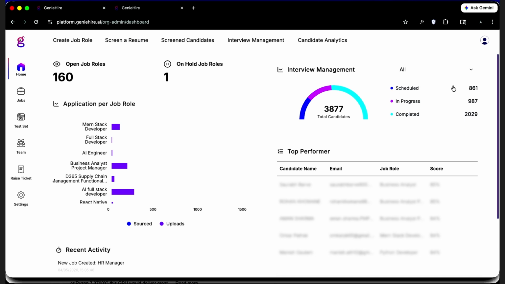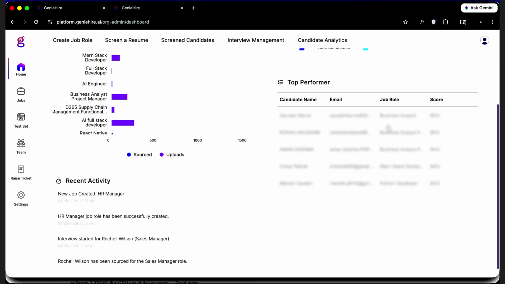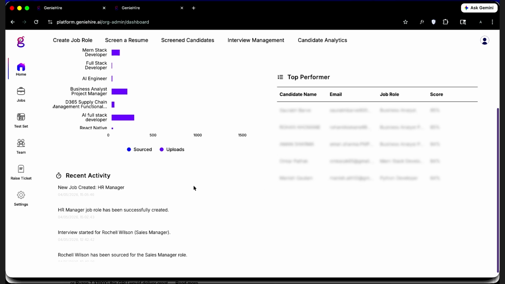In the center, we have the candidate management section, which gives you a real-time view of the total candidates and their current status, whether they are scheduled, in progress, or completed. On the right, you can also identify the top performing candidates, based on their scores. And at the bottom, the recent activity section keeps track of all the latest actions happening across the platform.